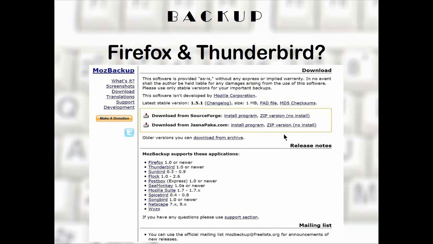We had the video on this, the backup of Firefox and Thunderbird. It also, as you can see, does Sunbird and Postbox and SeaMonkey and a variety of other things. There are a lot of people in Netscape that use some of those also, so you can back up all of those programs.